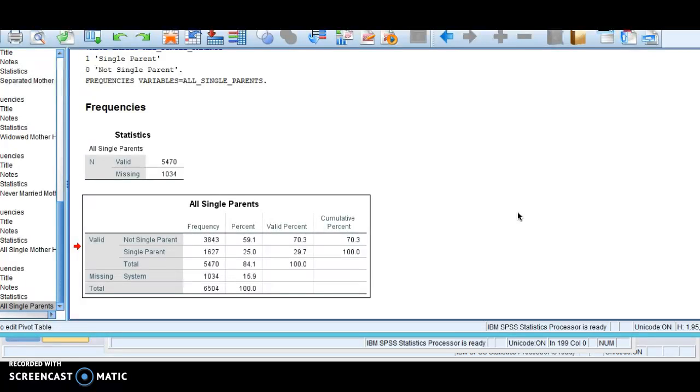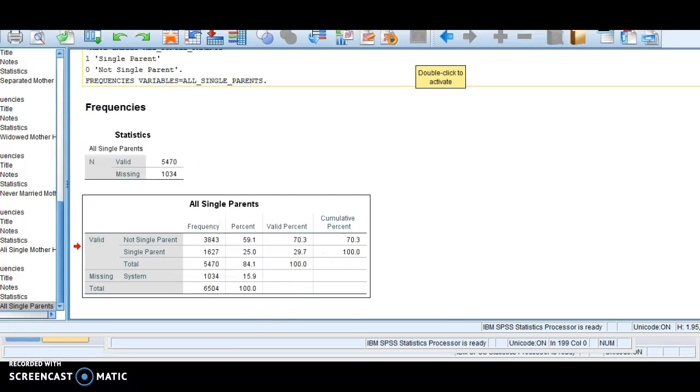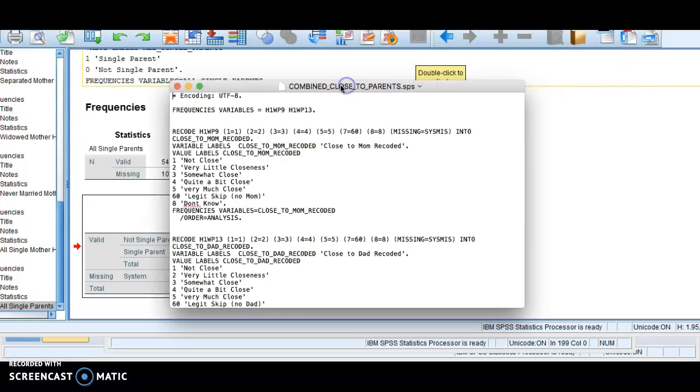Okay, there's one other variable that I wanted to show you. I'm not going to run the syntax on it, but I'll just go ahead and bring the instructions down here. This is what we call a close to parents variable, but in AddHealth they actually asked, are you close to your mom in one question? Are you close to your dad in another question? And these were the kinds of answers they had. I'm not close, I'm very little close, I'm somewhat close, I'm quite a bit, or very much.